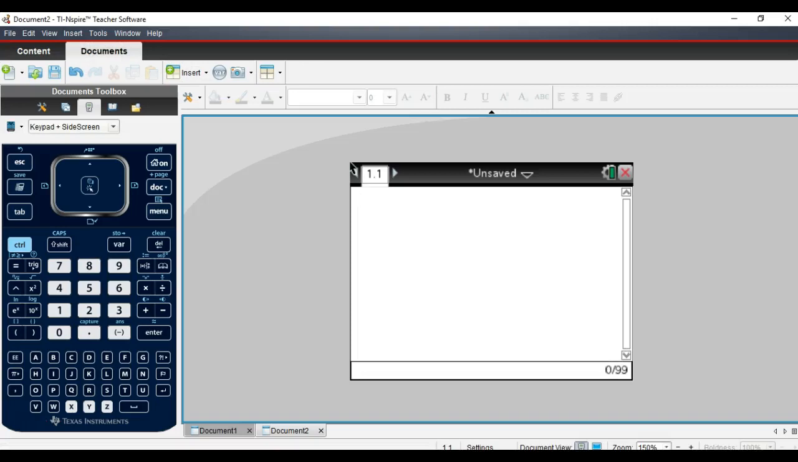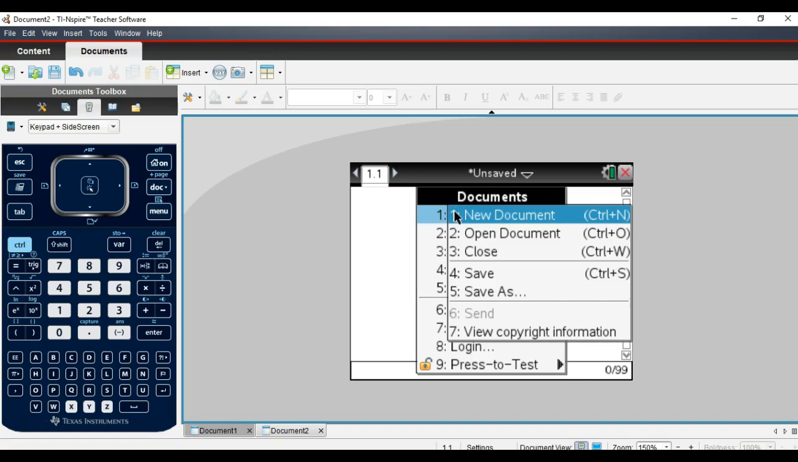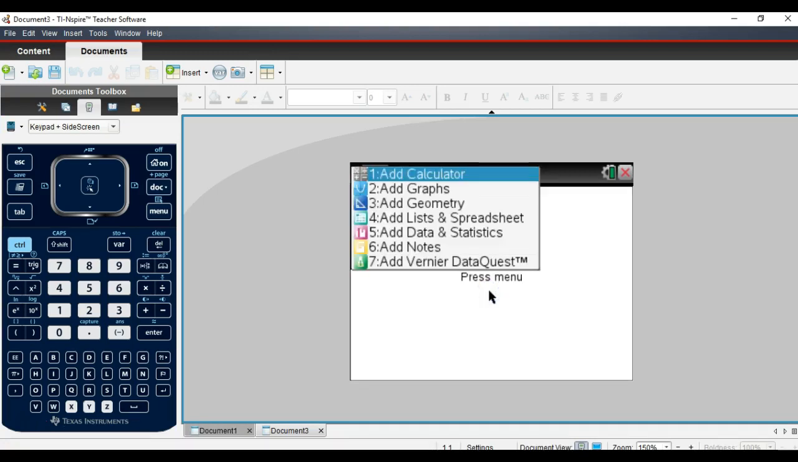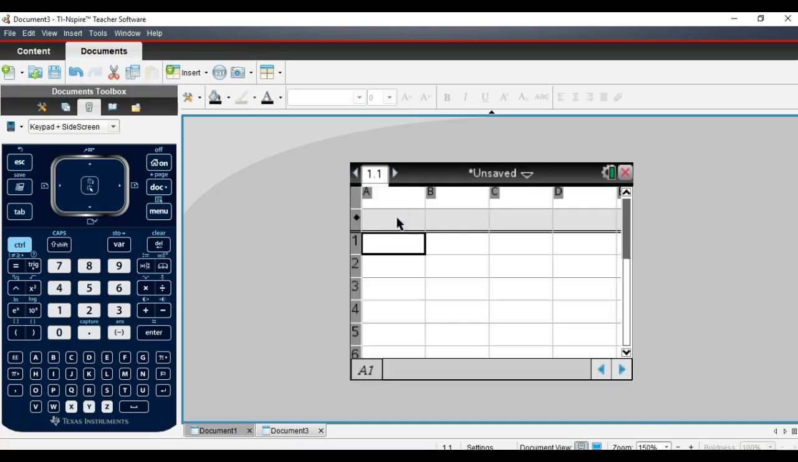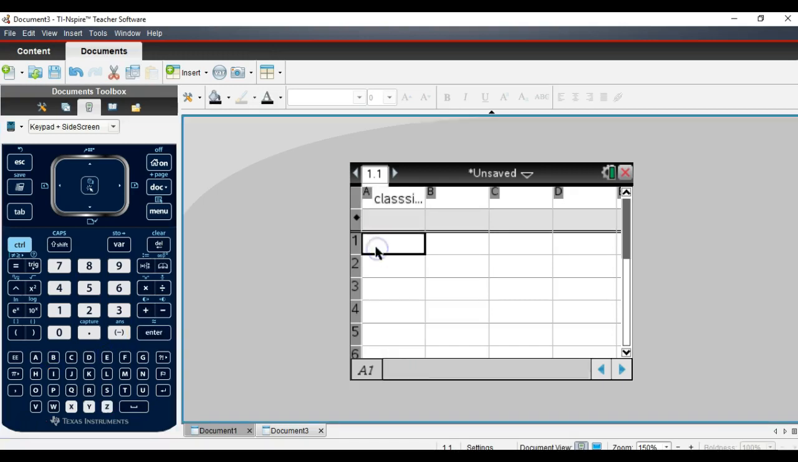So where do I put the data in? What type of document? List and spreadsheet. And so this is going to be class size. So class size, and it has to be one word. Okay. And then no spaces. And then I'm just going to enter these data.